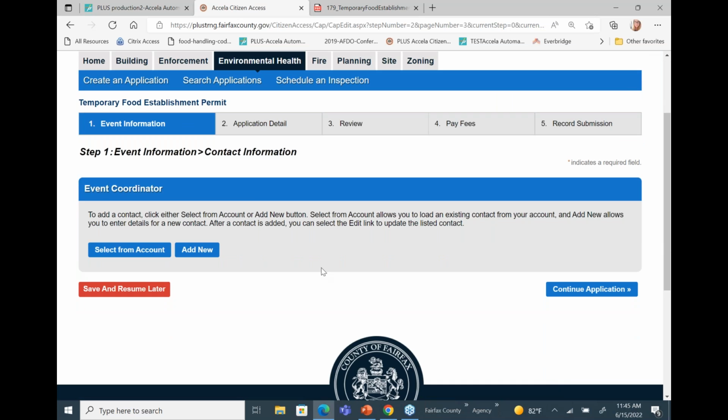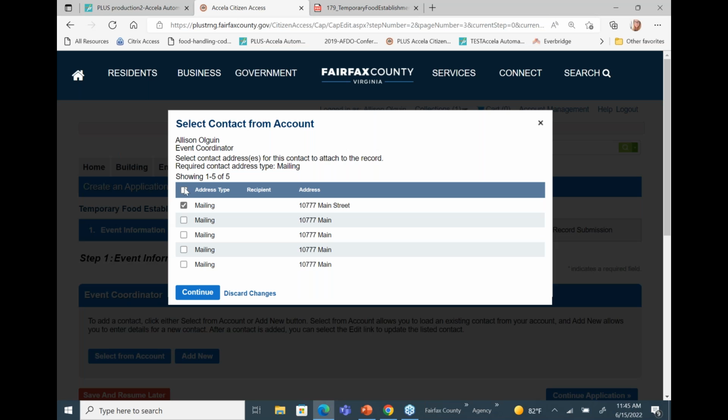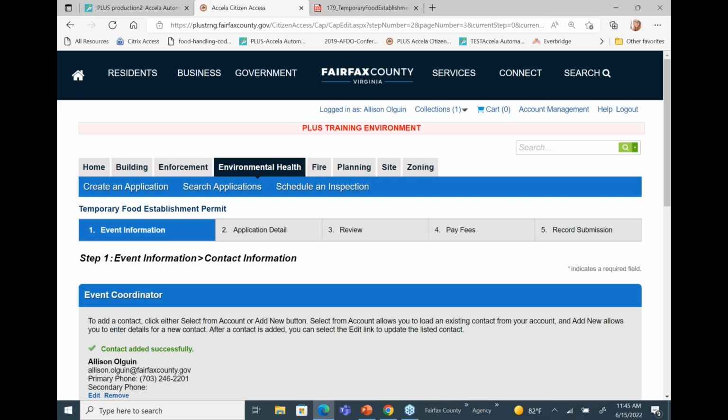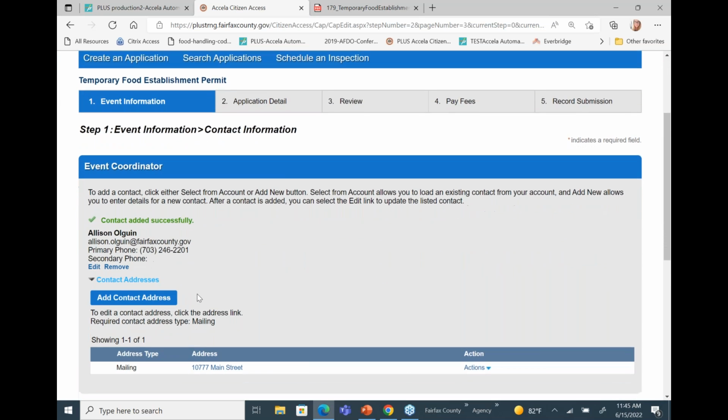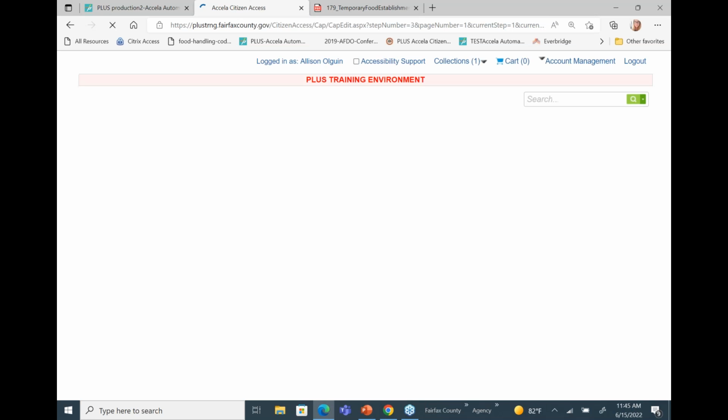And then again, had I chosen an existing event from that dropdown, I would have this information already filled in for me based on the event coordinator's application. It pulls that info over. But I have to add this info now because I chose other from that drop-down list. So if I'm adding myself here, I can click select from account. This is going to be the fastest way because it's going to pull the information I gave, that contact info I gave when I registered for this account here in Plus. So it automatically fills all that in. I'm going to click continue to proceed.